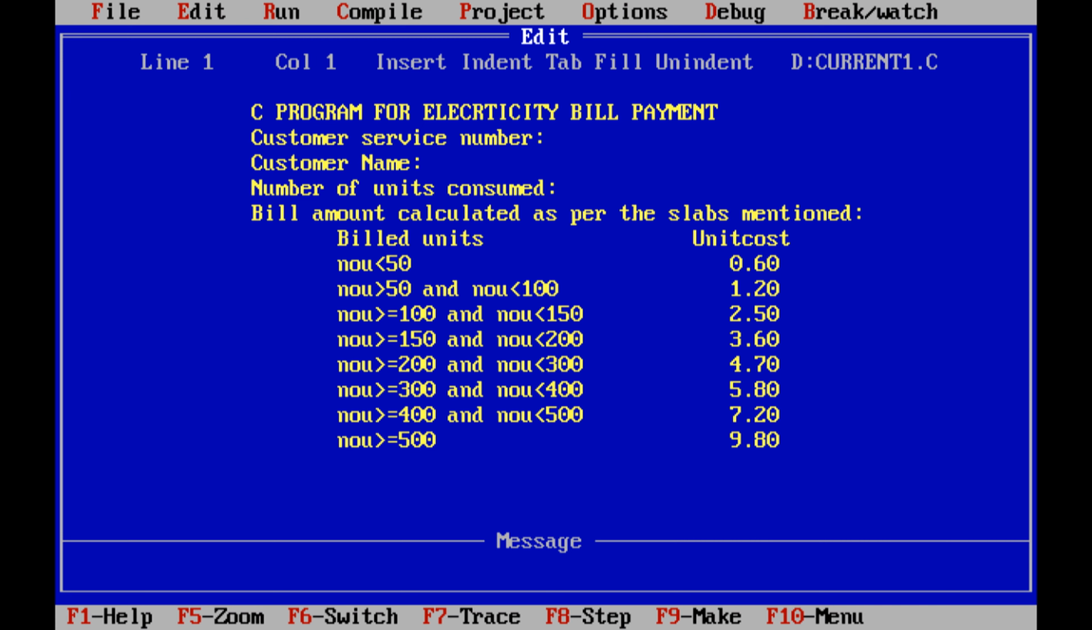Today we are going to discuss a C program for electricity bill payment. It is one of the most important programs in C language. In the electricity bill payment program, first we have to enter the customer service number. I am taking the customer service number as 1234561234.